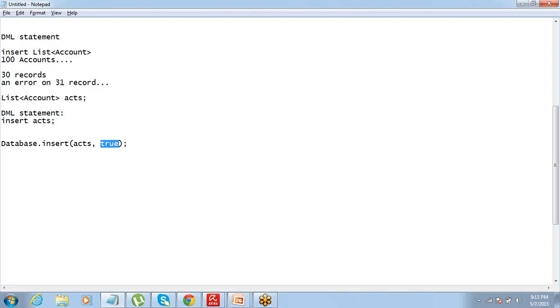So this should be false. But if you just write Database.insert without it, by default the value of that boolean is true. So if you just write this, it is similar to insert, so there is no difference. Then it's similar to what you have here.